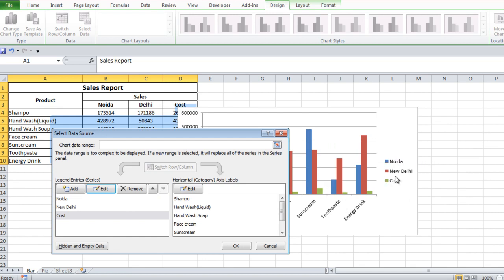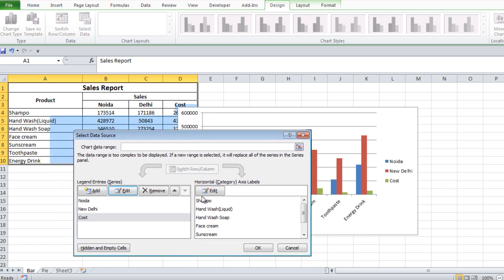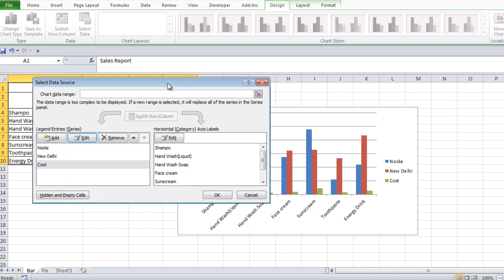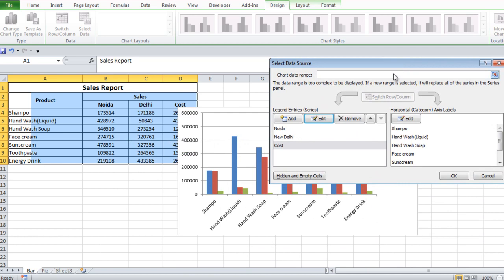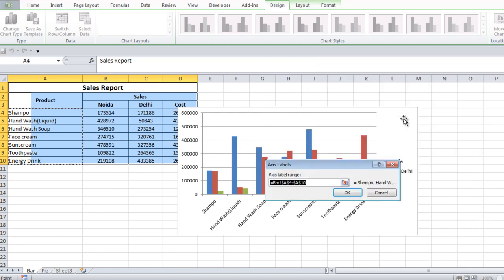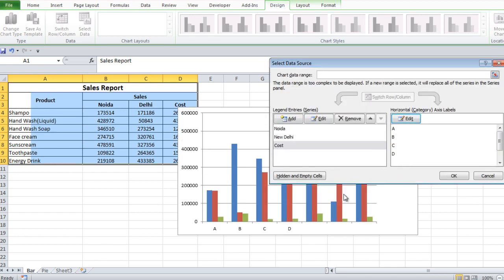So it's looking good. Moreover, these are in the horizontal series, meaning the product list. If you don't want this product list, you can do the edit in this as well. Click on edit here, and you can write it by yourself like A, B, C, D. I'm just writing anything in order to make you understand. Click on OK. You can see the changes over here. That is how you can make changes.